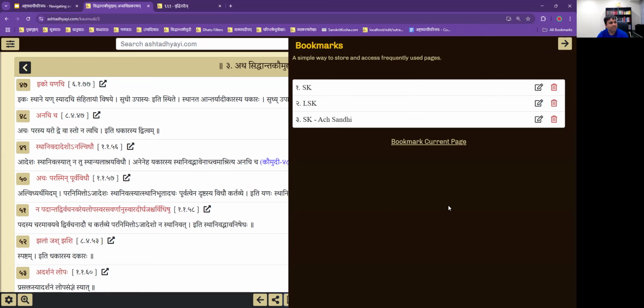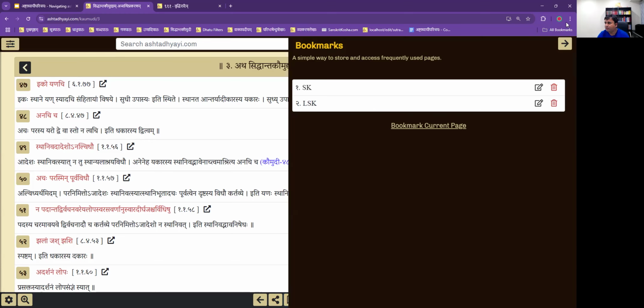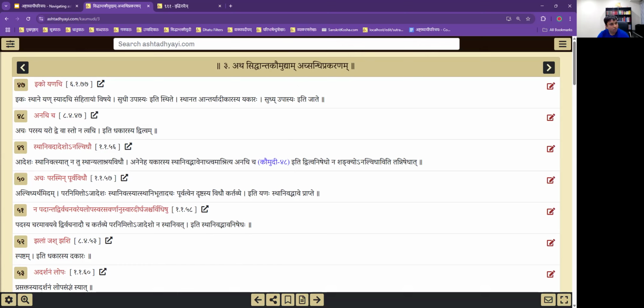You can create as many bookmarks as you want. You can edit the name of the bookmark by clicking the pencil icon, or you can delete a certain bookmark by clicking the trash can icon. So this is about the bookmarks.